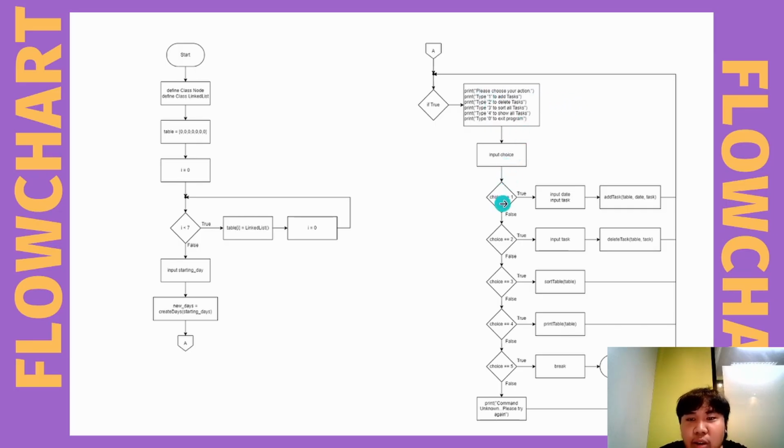Then if the choice equals 1, if it is true, we input the date and input the task, and then add the task to the table with the date and task. If it is not true, we go to choice 2. If it equals 2, if it is true, we input the task and delete the task from the table. If it is not true, we go to choice equal to 3.